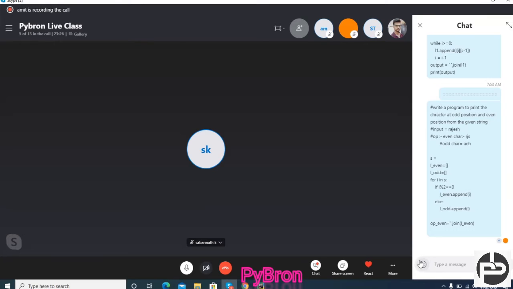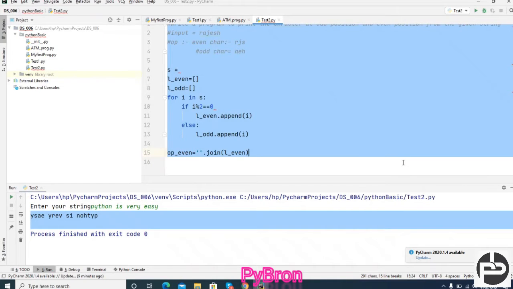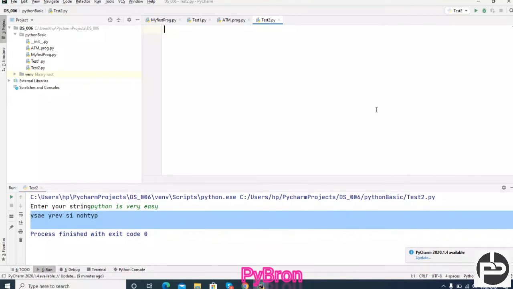Those interview questions I am going to prepare here itself. You have to do this, I just pasted it in the chat. This is one of the homework assignments, you have to do it, right? There is another way also to print the even and odd positions, but this is one of the ways I must say.